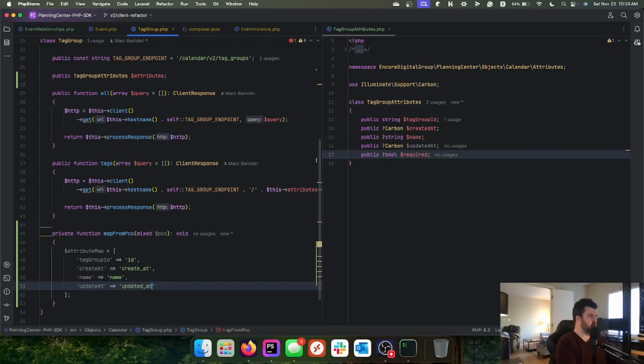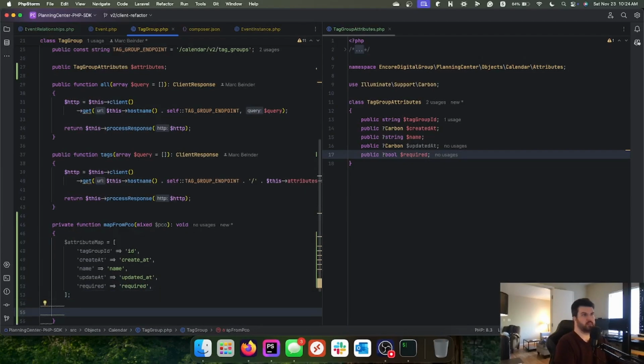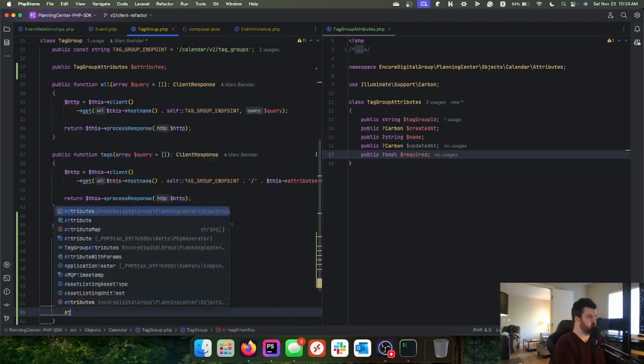Updated at. I don't want to change my coding style to integrate with a third party when I control the SDK. If it was another SDK and that SDK used snake case, I wouldn't care as much. But if I'm the one writing it, I'm going to write it the way that I want it to be.